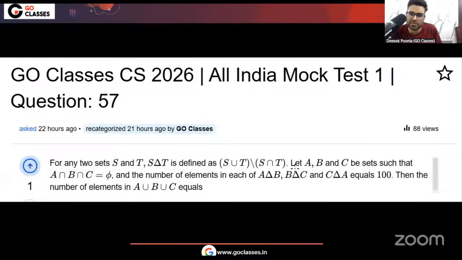Now the question is saying that let A, B, C be sets such that A intersection B intersection C is equal to phi. Means the common area of all these three sets is empty. The number of elements in each of A symmetric difference B, B symmetric difference C, C symmetric difference A is equal to 100. Then find the number of elements in the union A union B union C.